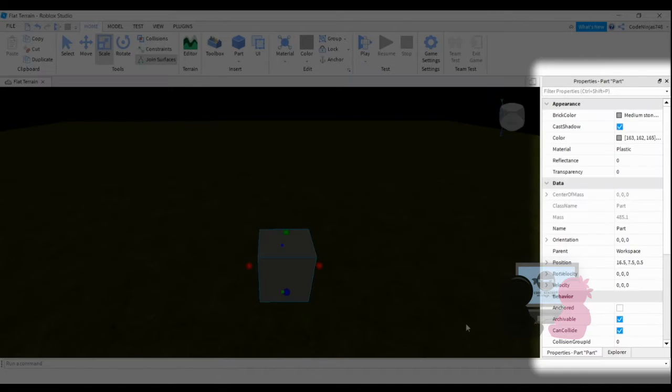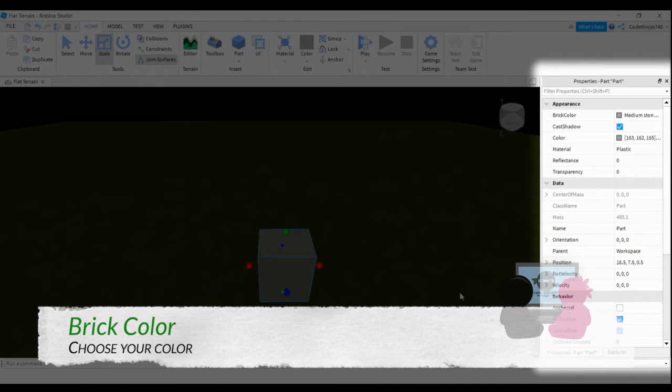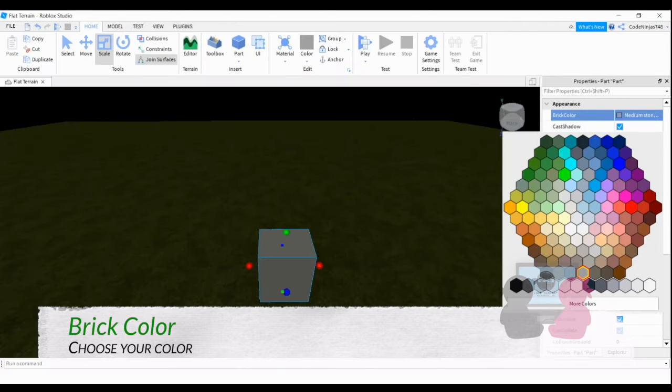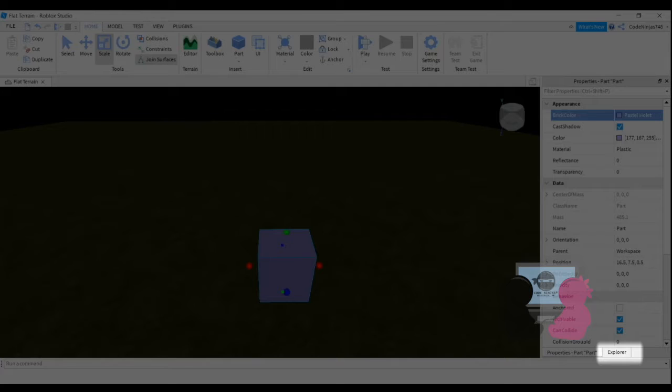Awesome, so your Properties tab on the right should still be open, and now that we have selected this part, under Appearance there should be a property called Brick Color. If you click on the right side, there should now be a hexagon-shaped menu of colors, so you can choose one that you want your light to be.